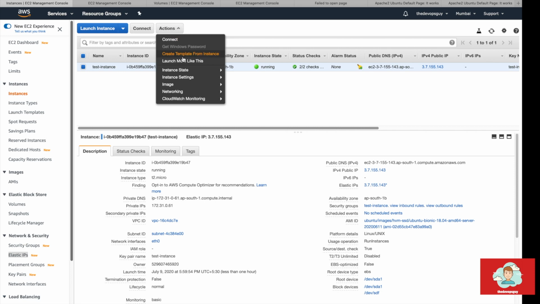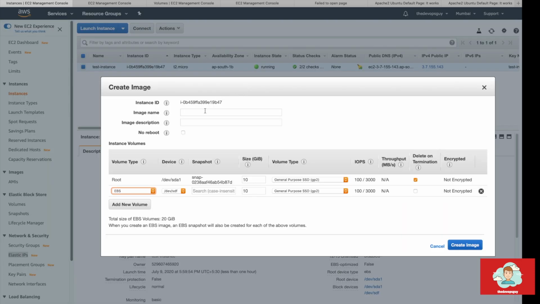Let's go to Actions, Image, and click on Create Image. Here you will be asked the image name. Let's put it as test-instance. Put in the description as well. And then this no reboot button. If this box is checked, then the instance will not be rebooted. Otherwise, before taking the snapshot, this instance will be rebooted. We will keep no reboot selected.